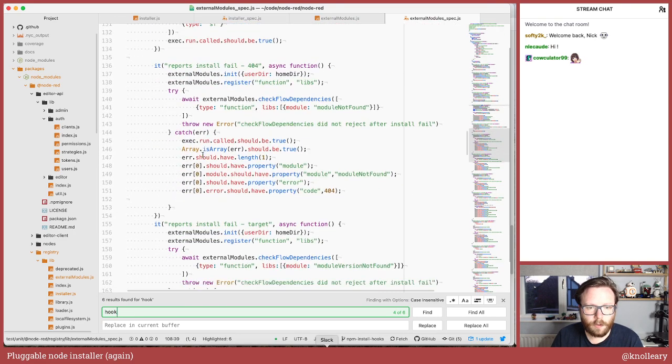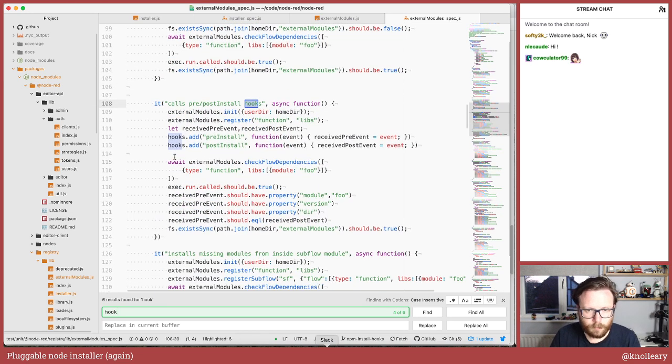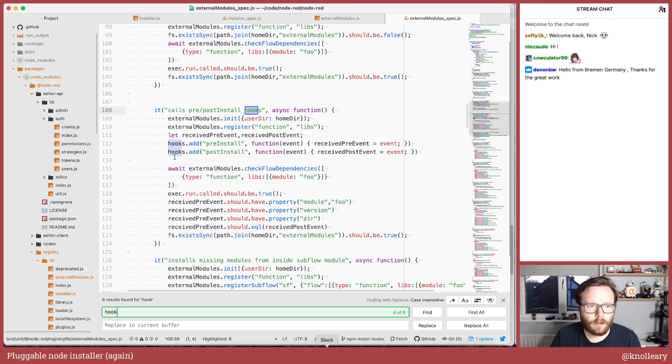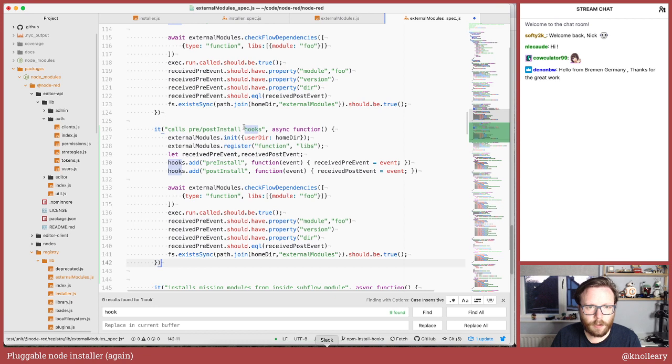I don't think I was as thorough. Yeah, I wasn't as thorough in the unit tests for the external modules file. Apparently there's fewer conditions to worry about, but I think we can, if we just copy paste that, cause previous, cool.